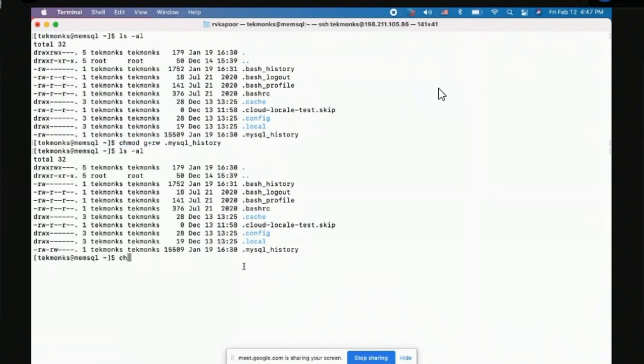So in the chmod command, you can do ugoa. So that stands for user, group, owner, and all others. And then you can say what permissions you want to give them. So read, write, execute.